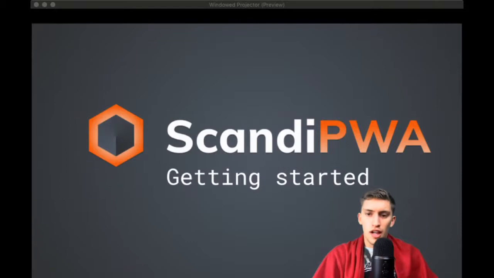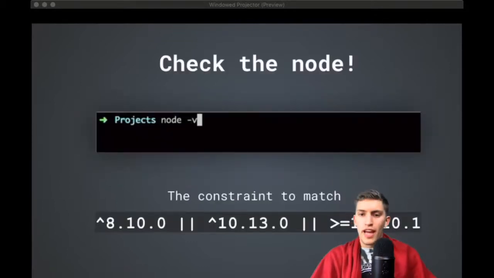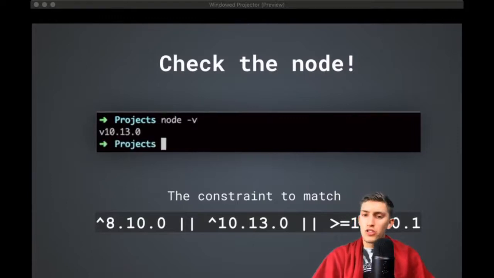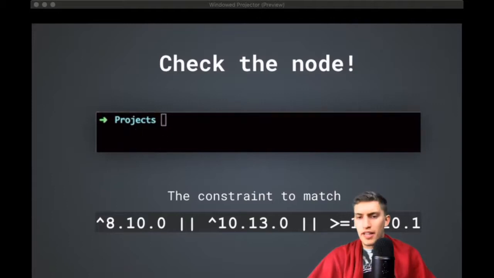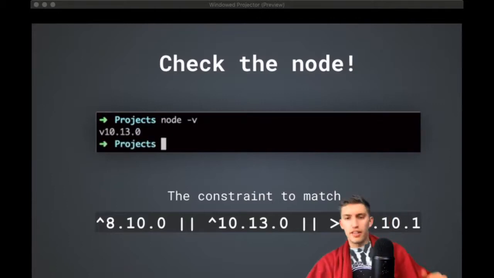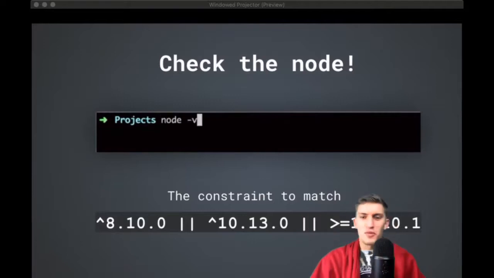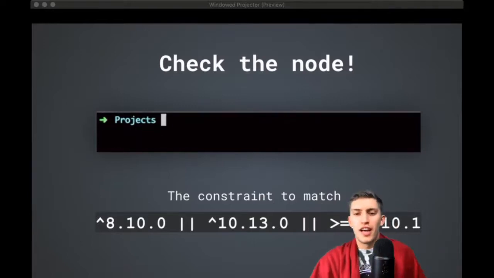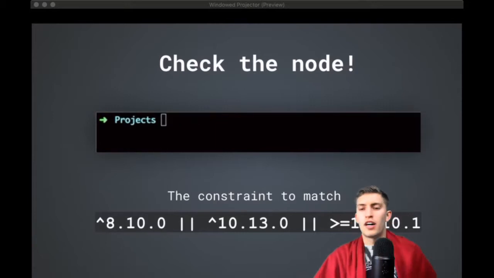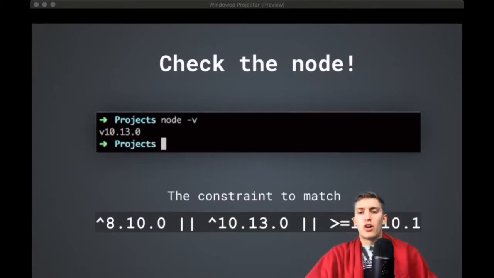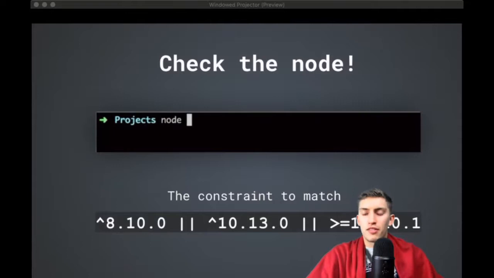gifs for you. So the first thing you need to do before you get started with ScandiPWA is to make sure you have Node.js installed on your machines. You can also have Yarn, but that's an optional dependency. We support both npm and Yarn as package managers. And here, that means that you can use the following constraints of Node version.